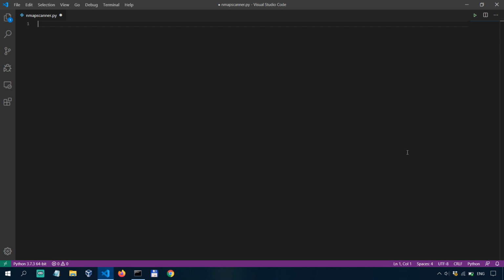Before we go into coding, I need to tell you that to be able to use the Python library for NMAP, you need to have NMAP installed, of course, on your system. I already have NMAP installed on my Windows instance here. But if you don't have NMAP installed, just go to nmap.org and download the version suitable for your operating system. So once again, two things you need: the NMAP scanner installed on your system and the NMAP Python library.